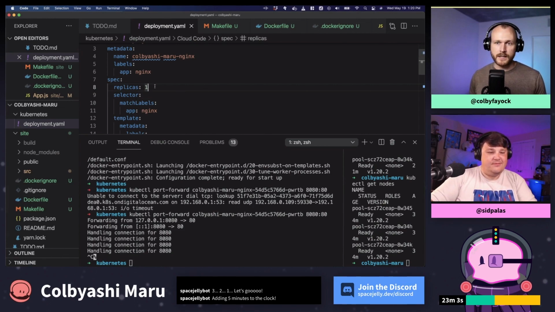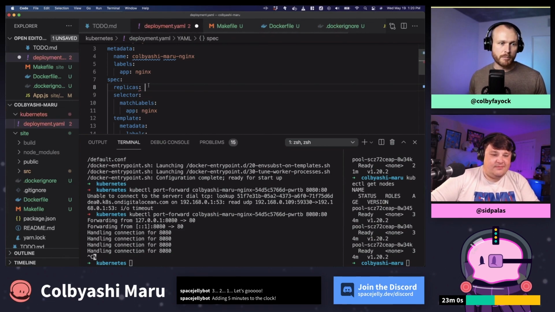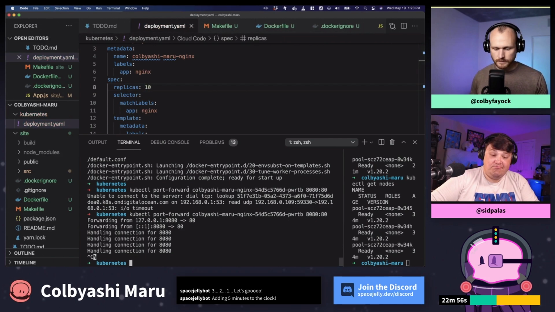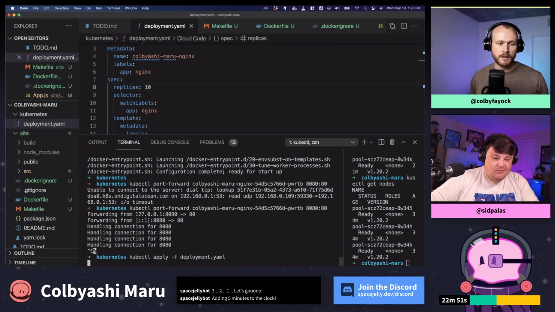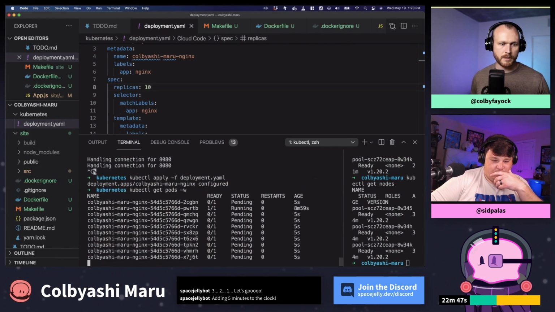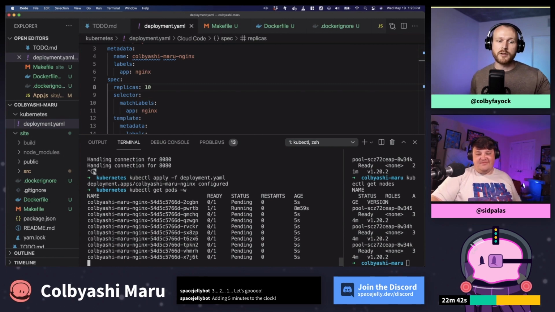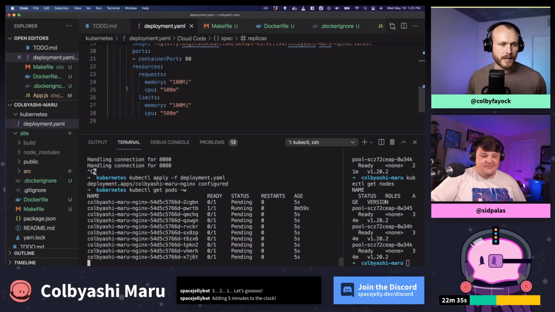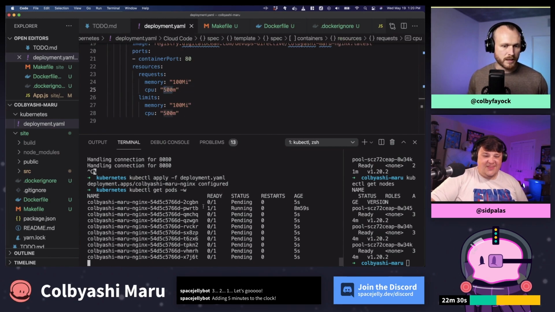The other really nice thing about Kubernetes is that this replicas number, I can just change this to, let's say, 10 and reapply that configuration. And now if I do get pods -w, we see 10 new pods all scheduled. Right now they're pending, but then they'll start to come online as they get scheduled onto these nodes. And depending on my requests, I may have overshot, but we'll see here.